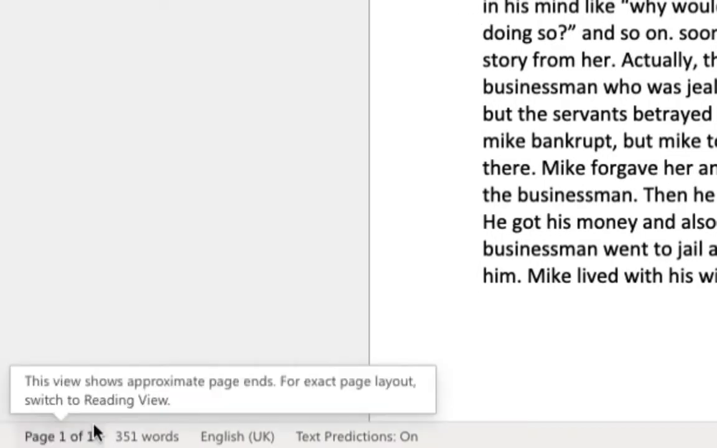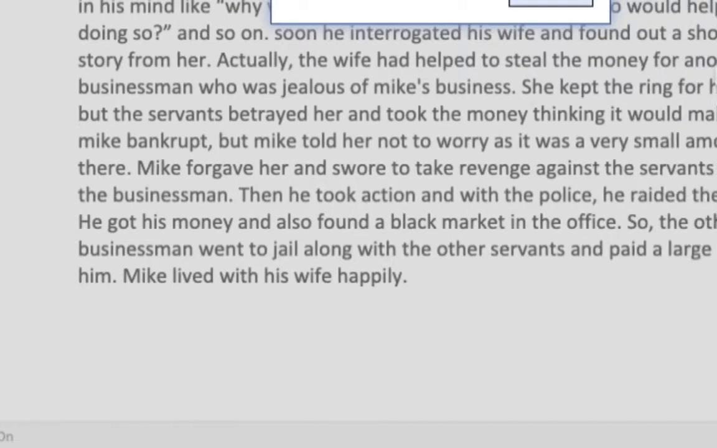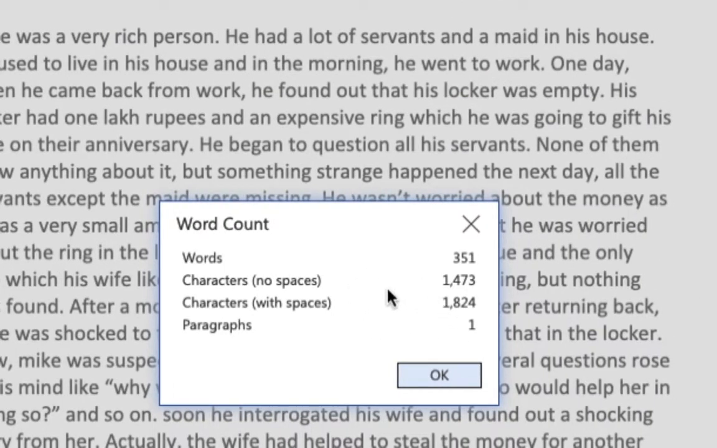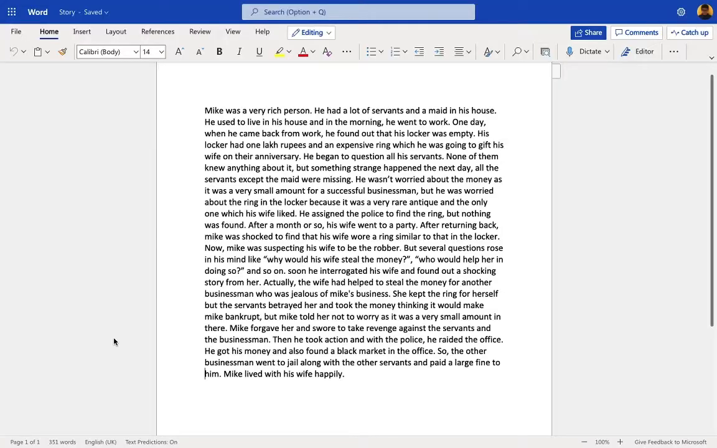This shows the number of words in the selection or document. Click or tap to open the word count dialog box. So this will open a dialog box. There are 351 words in total, characters with no spaces are 1470, characters with spaces are 1824, and paragraphs are only 1.